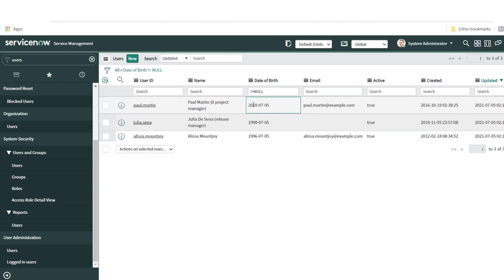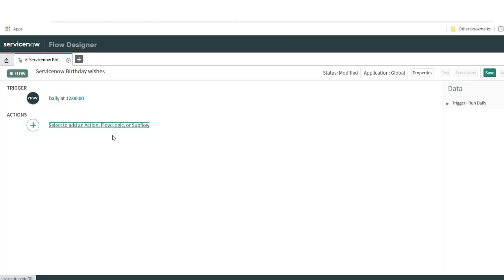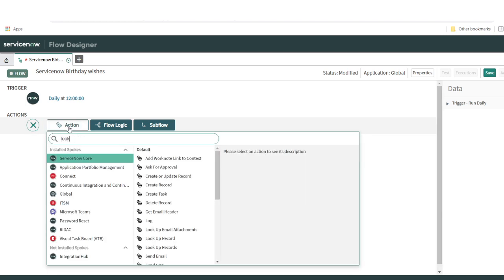So I have three date of birth fields which are filled, one for Paul, Julia, and Alisa. All three have July 5th as a birthday. The year differs here. So now I'll go to my flow designer. First of all, I need to retrieve those records. Since I have multiple records, I'll go with an action called lookup records here.